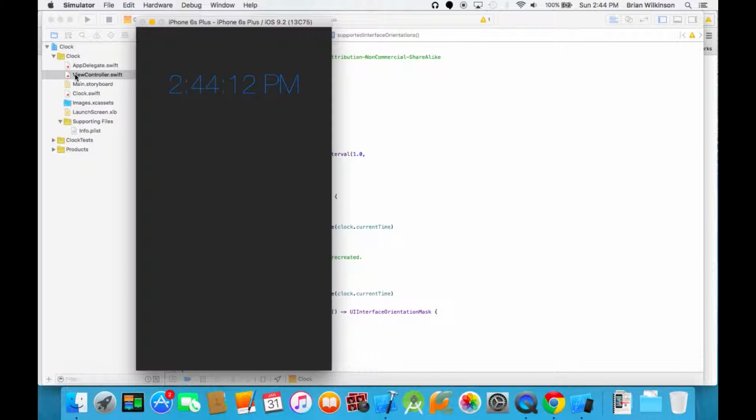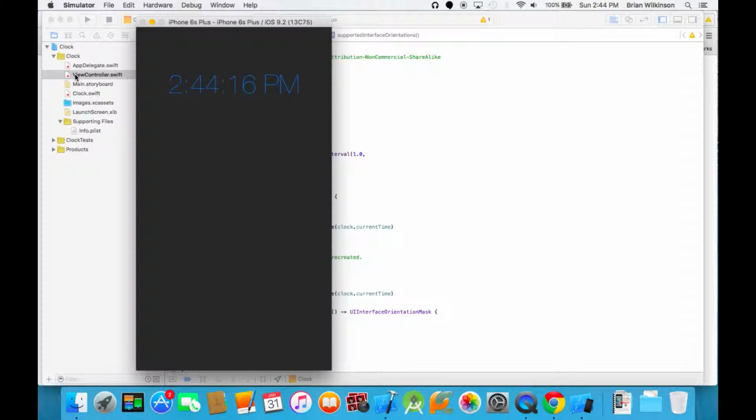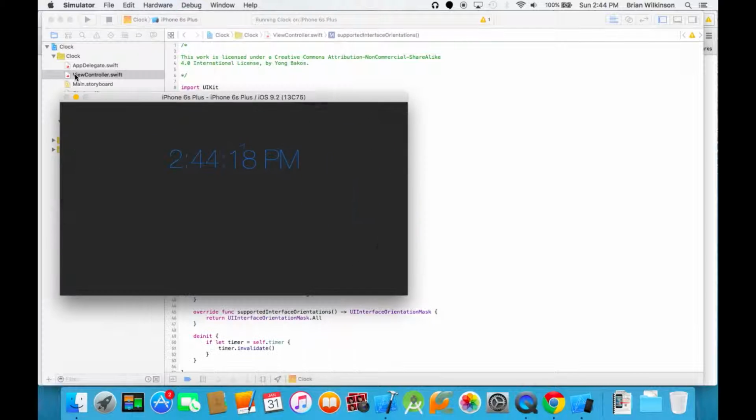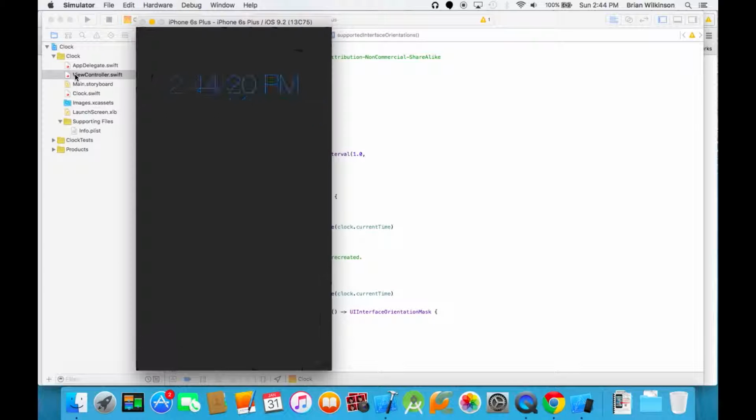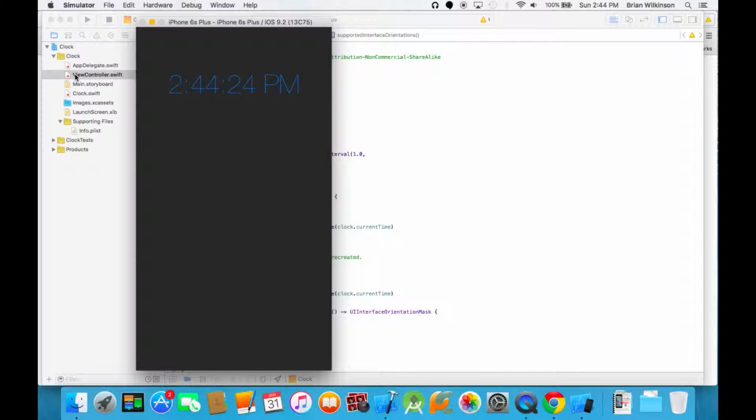Okay, let's go ahead and run that one more time. Let's rotate it. We know that works. And now when it's upside down, it works correctly. So you can see the time shows, no matter how I rotate it, it's always showing correctly.